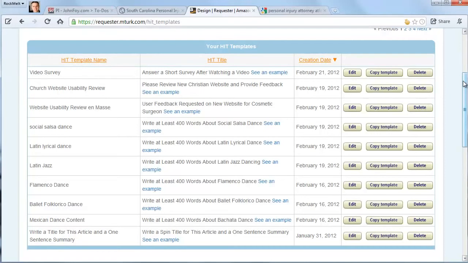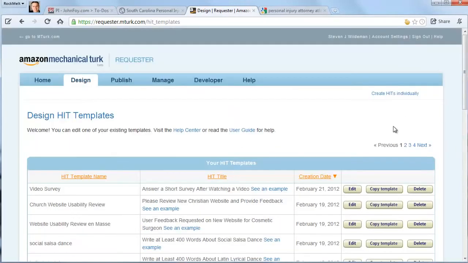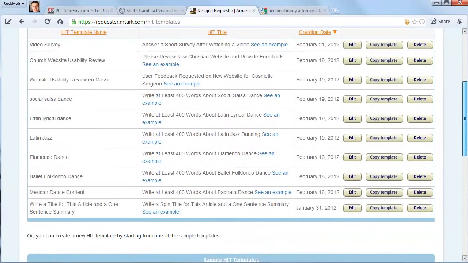Instead, what we want to do is create a pattern of natural behavior. So we're going to start influencing the search results on a daily basis for pennies on the dollar. And what we're going to do is log into requester.mturk.com. You're going to click on design. Once you go to requester.mturk.com, click on design, and there's already some templates for us that we can use.